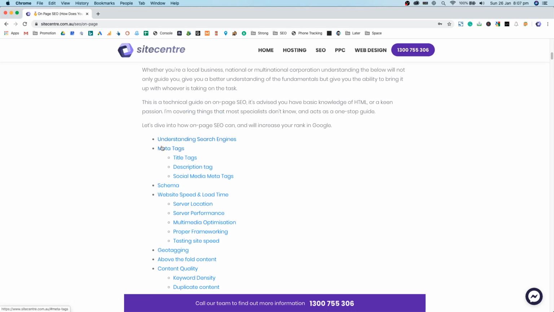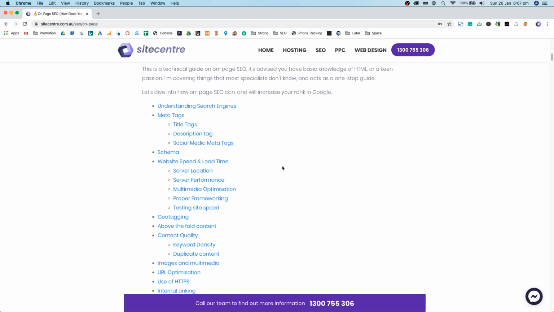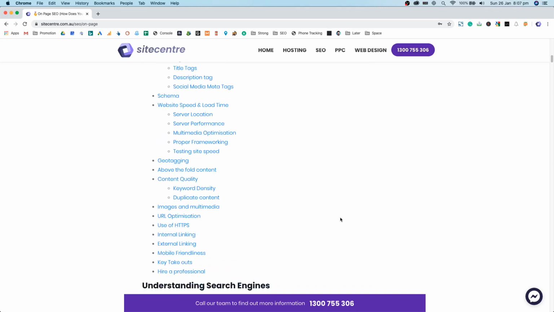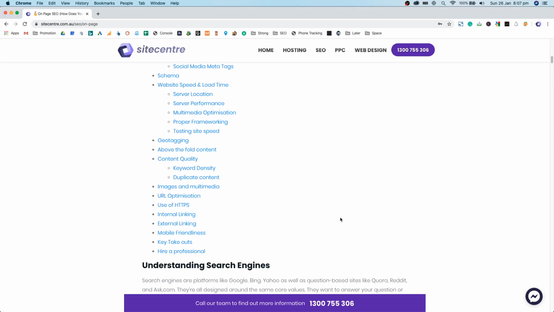So we'll go through things like understanding what a search engine is, the meta tags, title tags, social media tags, schema markup, load performance, server locations. Now these are technically technical SEO, but they need to be noted. Geo-tagging, above the fold content, quality of the content, multimedia and images, optimization of the URL, using secured servers, internal linking, external linking, mobile friendliness, and obviously our key takeouts.